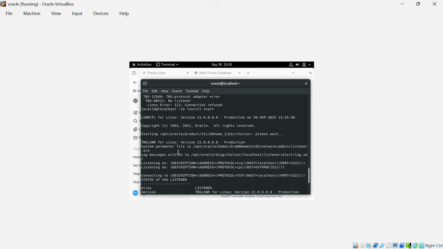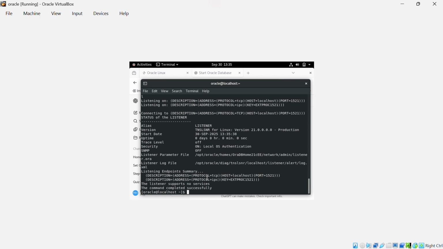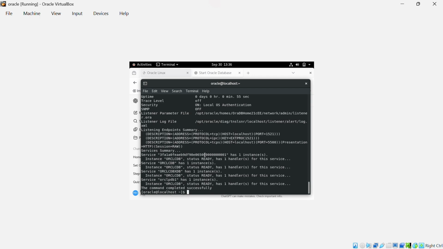This means my listener is well prepared. My listener is started, but I need to check its status. My listener is started successfully. Then I need to try startup. If I try startup, my listener startup status is well prepared. Command completed successfully, but I need to continue to prepare my listener for good performance before continuing to another stage.